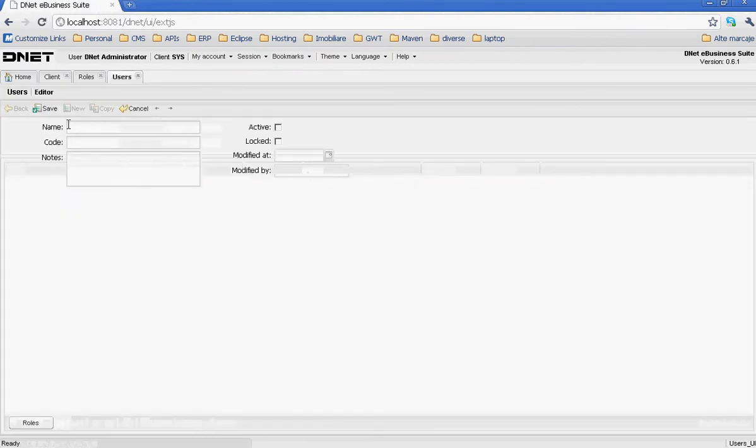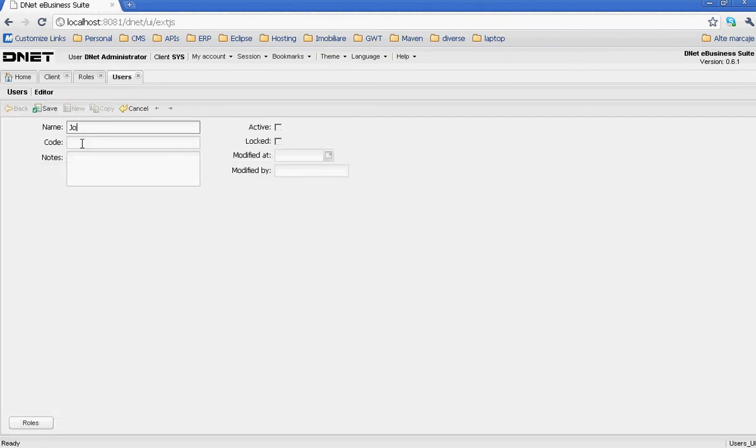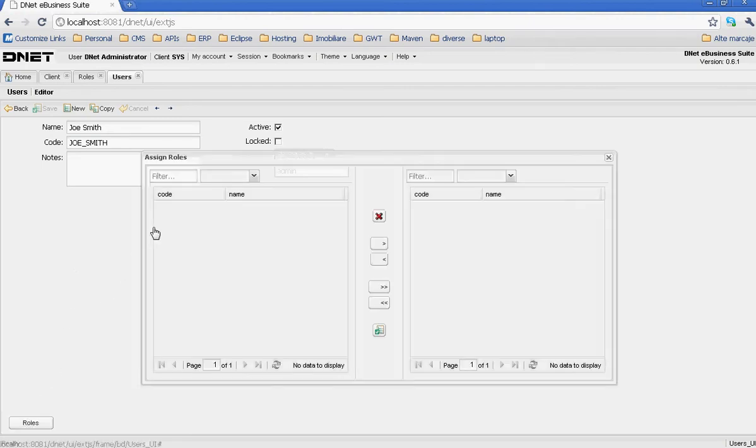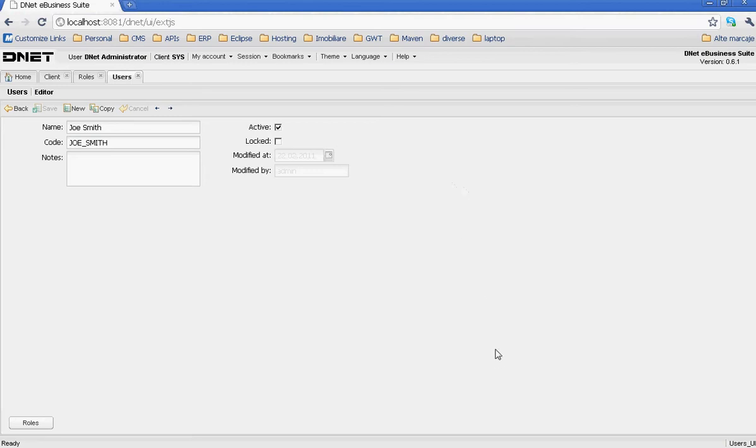Create a new user. By default there is only one user, the administrator. We will create one more. Let's say Joe Smith. Joe Smith, this is the code, is the username to connect with. Activate, save. By default any new user is created with password 1234. When he connects first time, he has the option to change his password. Okay, let's assign Mr. Smith the HR manager role and connect with his account.